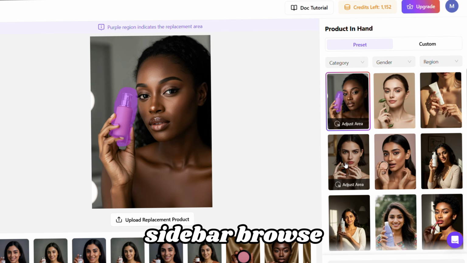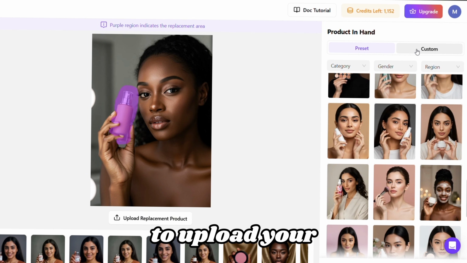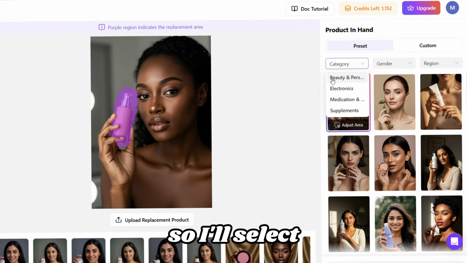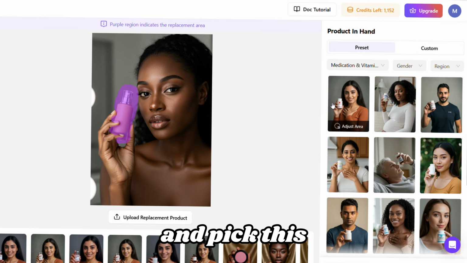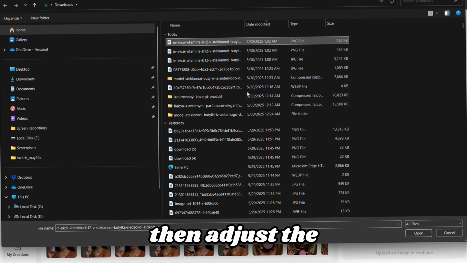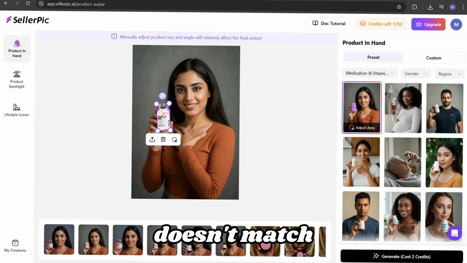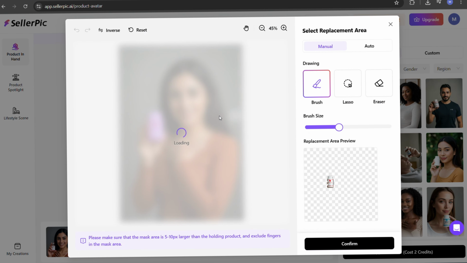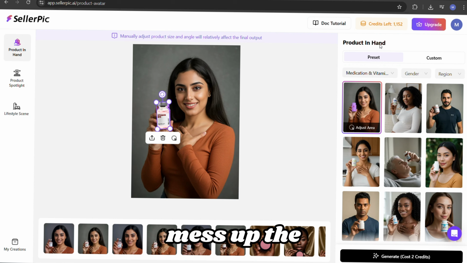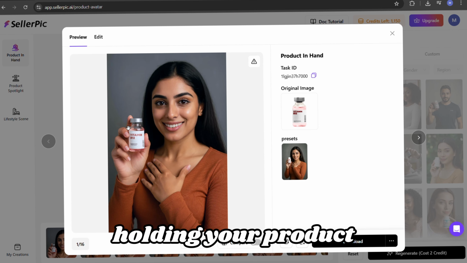In the right sidebar, browse SellerPick's preset model selections or click Custom to upload your own model. For this example, I'm advertising vitamins, so I'll select Medication and Vitamins and pick this woman as my template model. Upload your product photo, then adjust the product size to fit the template's designated area. If the hand placement doesn't match, tweak the adjustment area. Important: don't make the adjustment area too precise, or it might mess up the result. Hit Generate, and you've got a promotional image of a model holding your product.